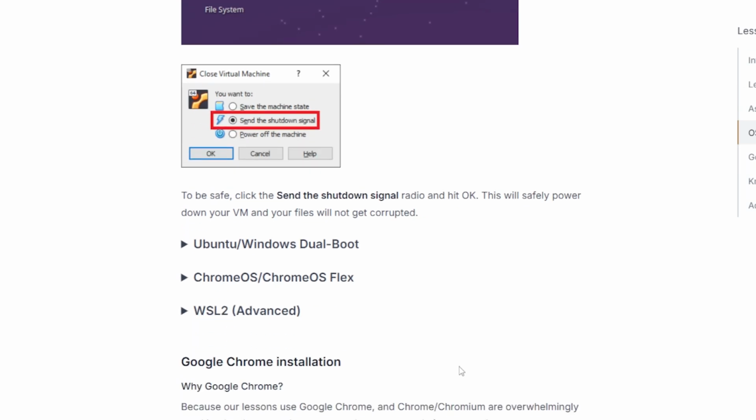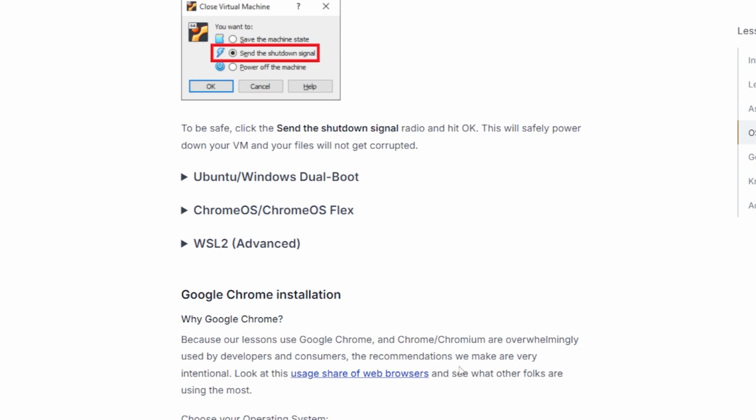Why Google Chrome? Because our lessons use Google Chrome, and Chrome/Chromium are overwhelmingly used by developers and consumers. The recommendations we make are very intentional. Look at this usage share of web browsers and see what other folks are using the most. You choose your operating system, Linux, macOS, WSL2, knowledge check.